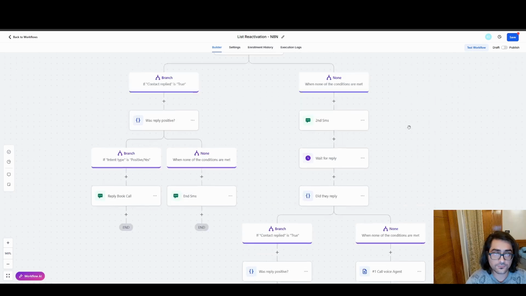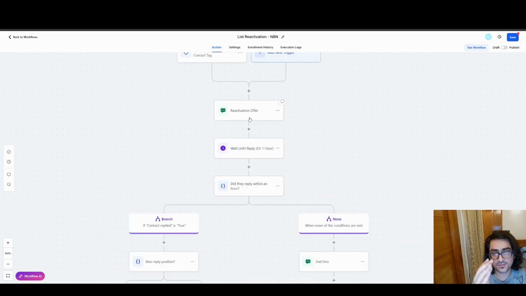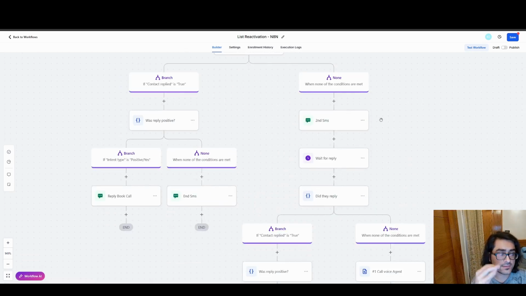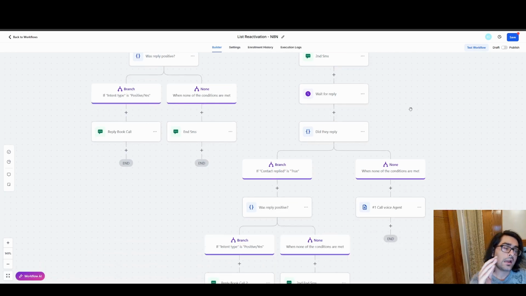So we send them the first SMS, that is the reactivation offer. We send them the second SMS, and for the final reach out, we will call them. There were no replies for the two SMS. Most probably there won't be any reply for the third SMS also. So if we really want to reactivate them, we will just call them using a voice agent.